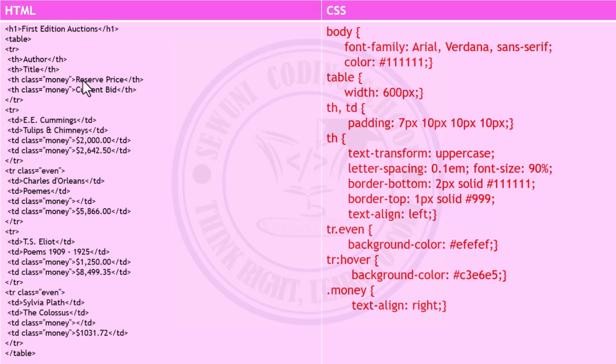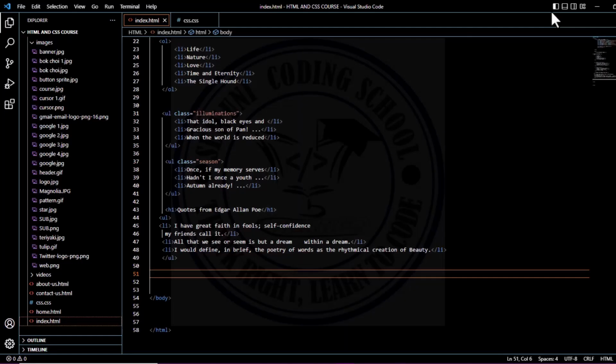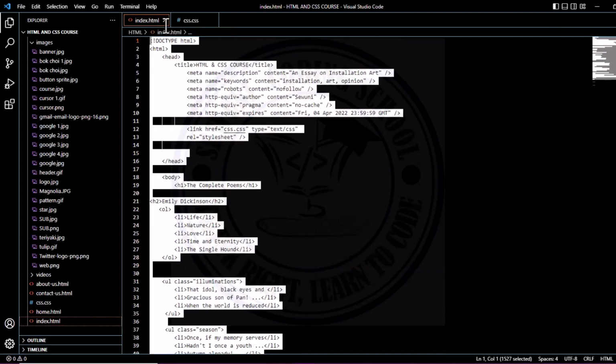So we are going straight into our text editor, and then we are going to view the results in our browser. Because these codes are a bit longer, let me clear all this HTML.